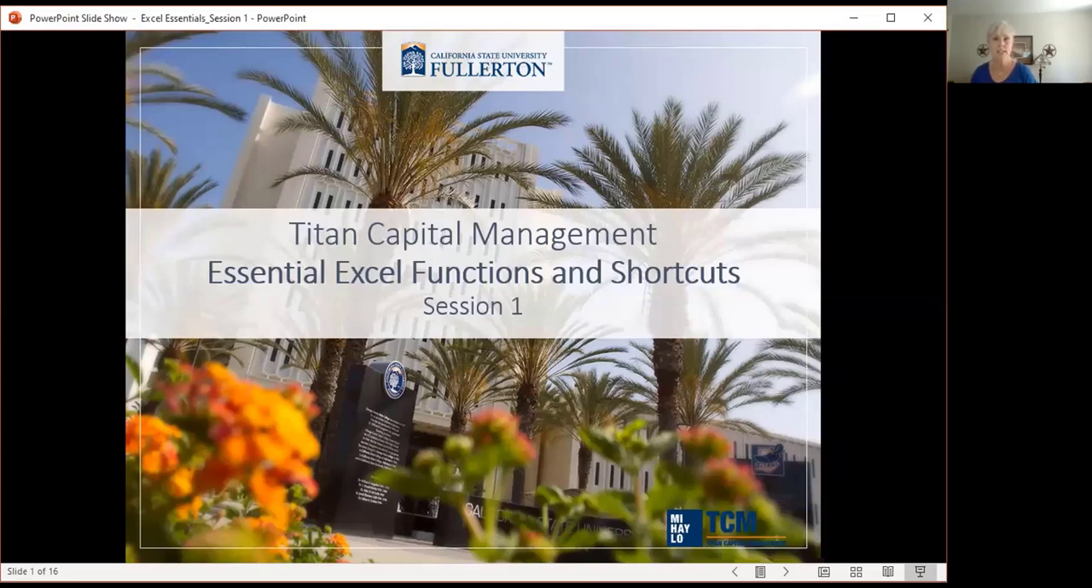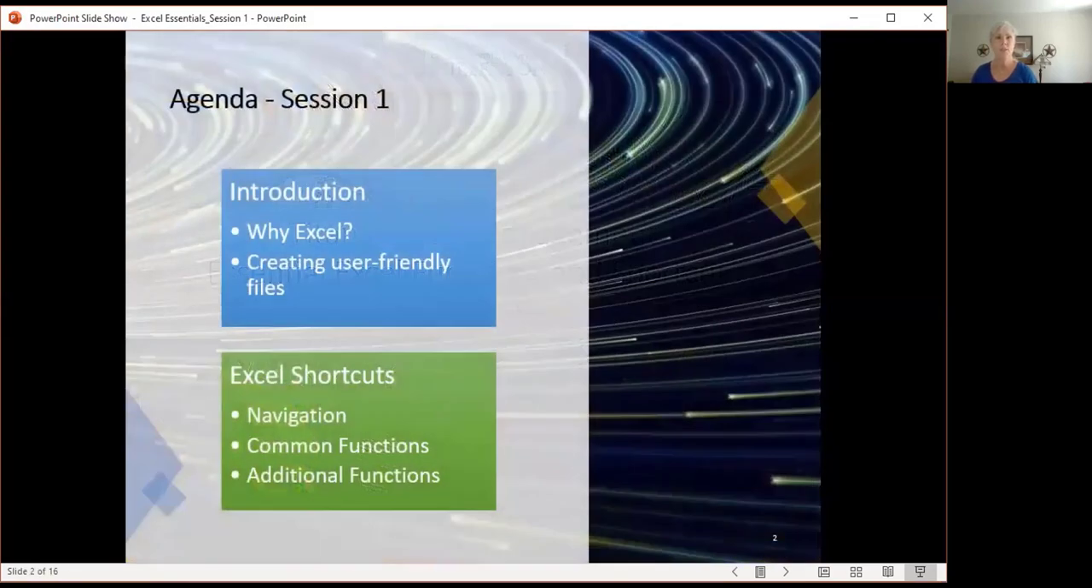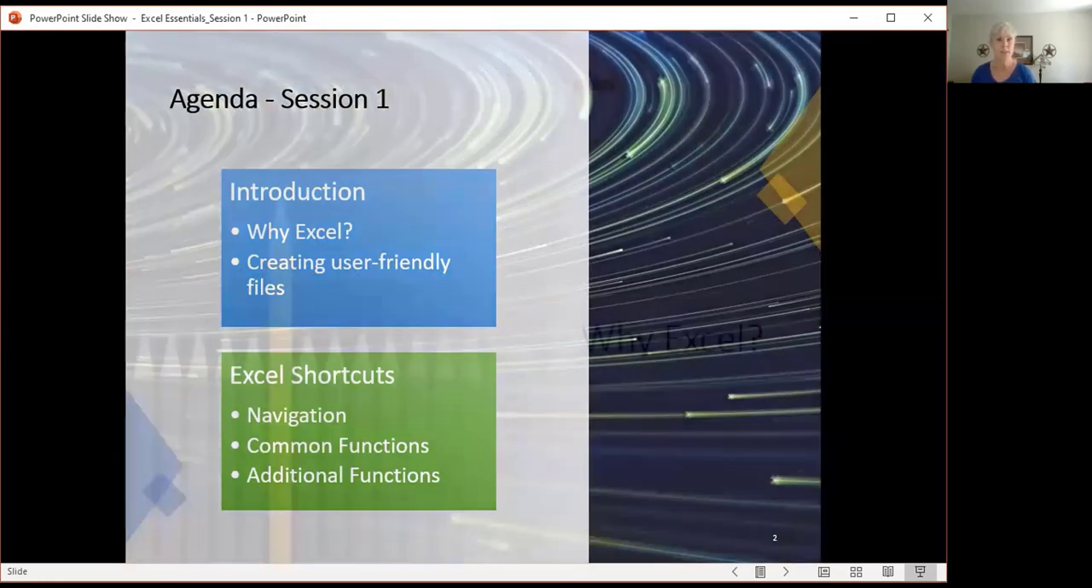I am Marcia Lucas, and we're going to talk today about why Excel and how to become efficient. So first, why Excel? We want to create client user-friendly files, and I'm going to tell you why that's important. And then we're going to start practicing our Excel shortcuts to navigate and to perform common functions.